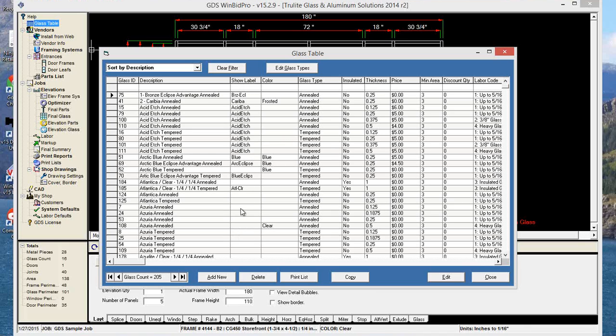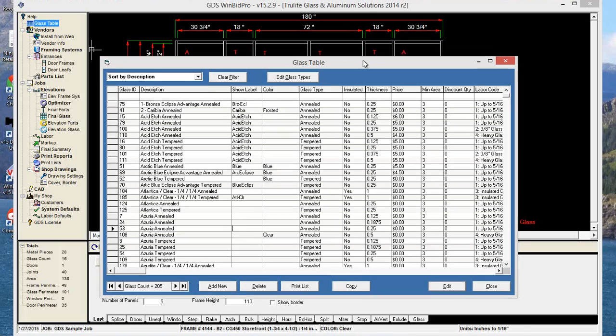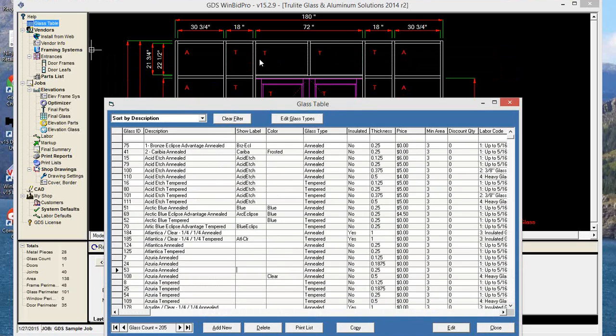One of the things I wanted to mention was the labels. The labels are something we added maybe 5 or so years ago. It helps in your elevation to not only have to look at an A for annealed or a T for tempered. It can help you search for a certain type of glass, but also it's going to show whatever we have typed in here on your elevation.